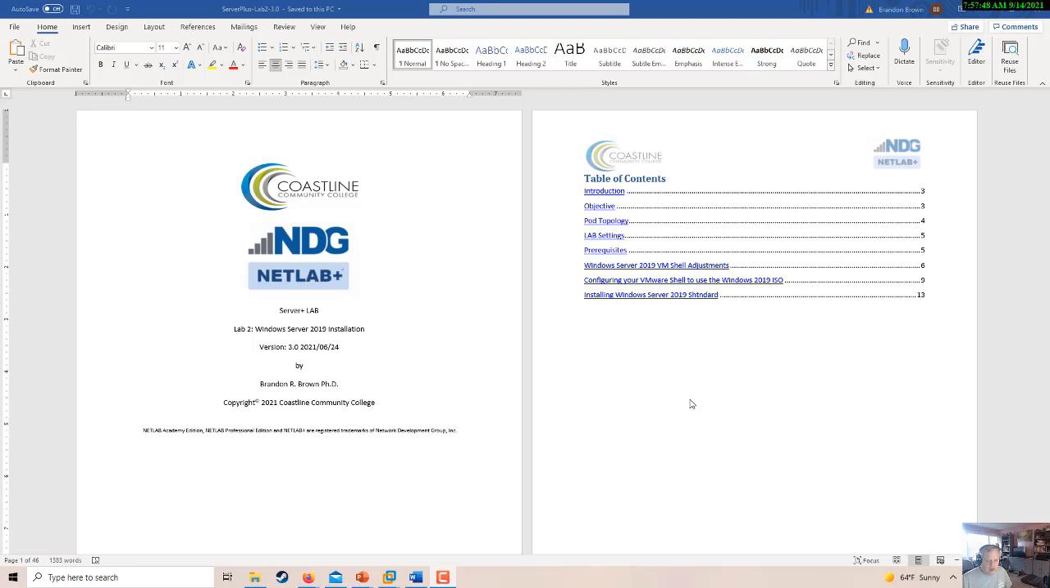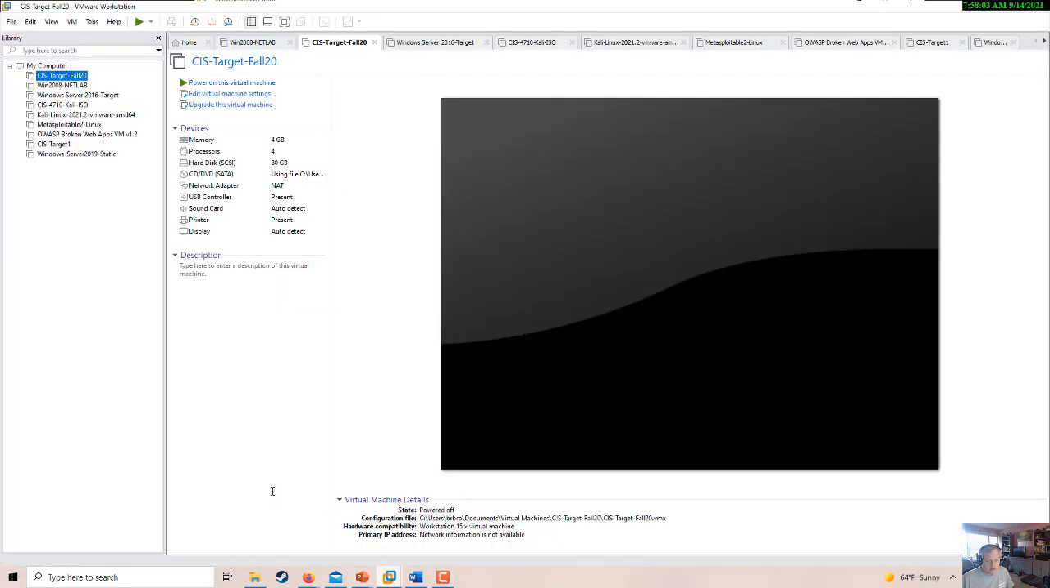This is going to be an explanation of Lab 2, where we go over the Windows Server 2019 installation. A couple of things you have to have done already from Lab 1: you need to have VMware installed and your shells created. I'm going to create my shells here real quick, and then grab the ISO from Microsoft and we'll do the installs.